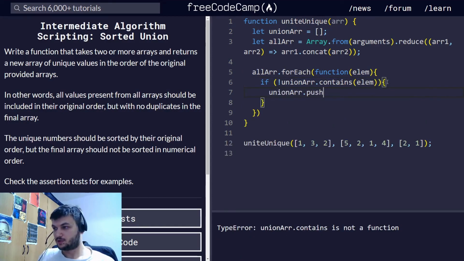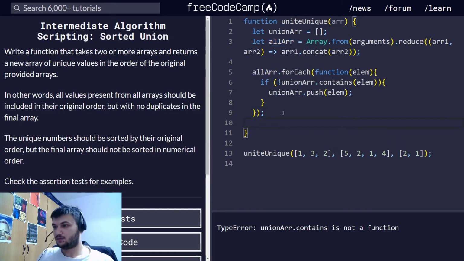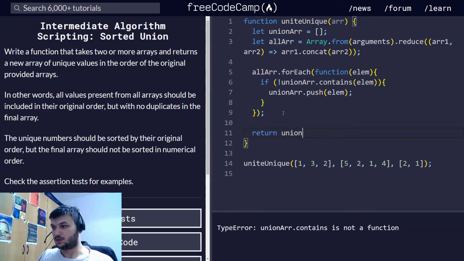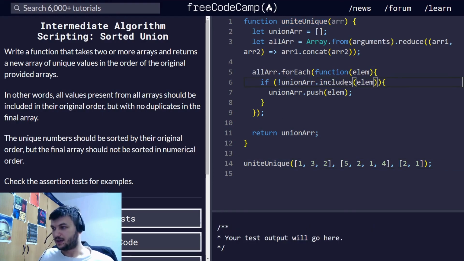An array.push element. Okay, so we are iterating through all the elements inside all array. If the element doesn't exist in the union array, we just push it, so we make sure to have no duplicates. And in the end, we just return the union array. I think this one should do it. Let's... not contains, includes. Sorry, I confuse the syntax of JavaScript sometimes.